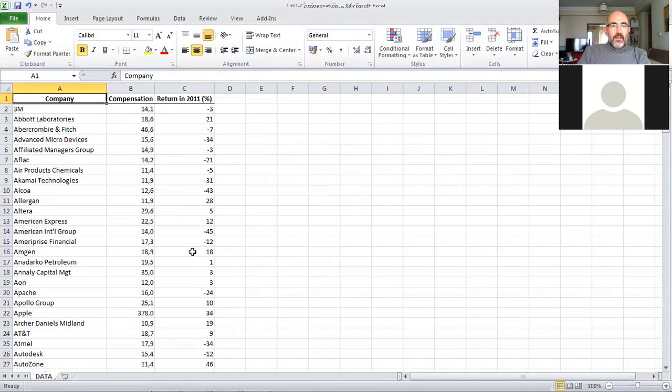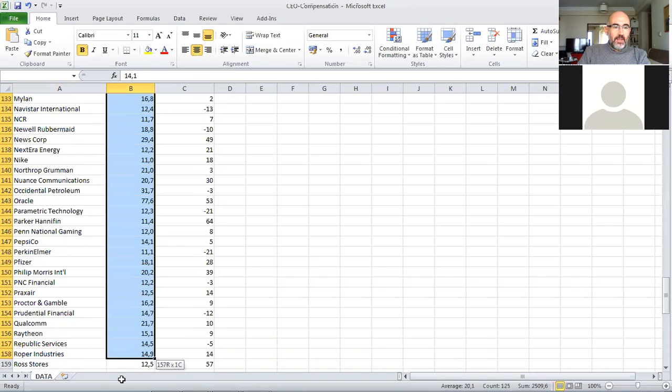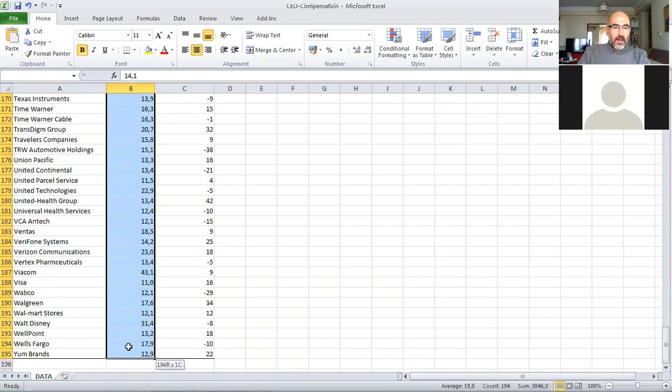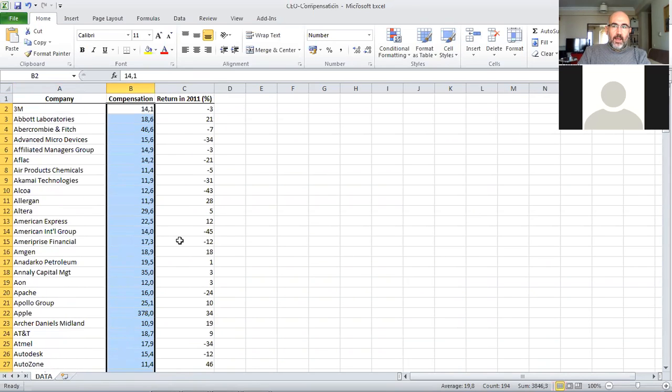So let's do it. In order to calculate variance and standard deviation, we need the mean first, obviously. So just to make life a bit easier, let me name this range. Okay, and I have here 194 values. Let me name this as COMP. Okay, so now I have this name in the name box.